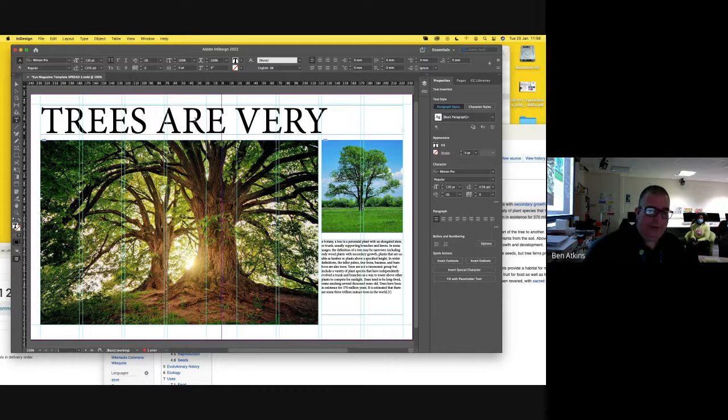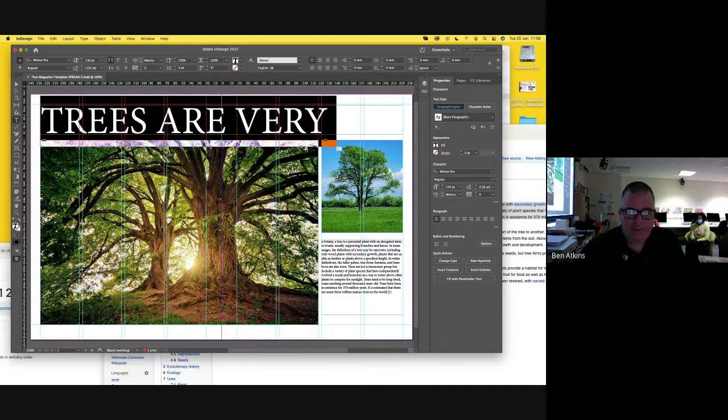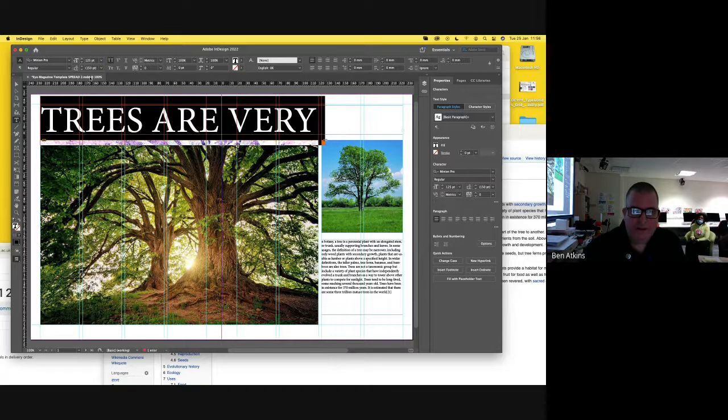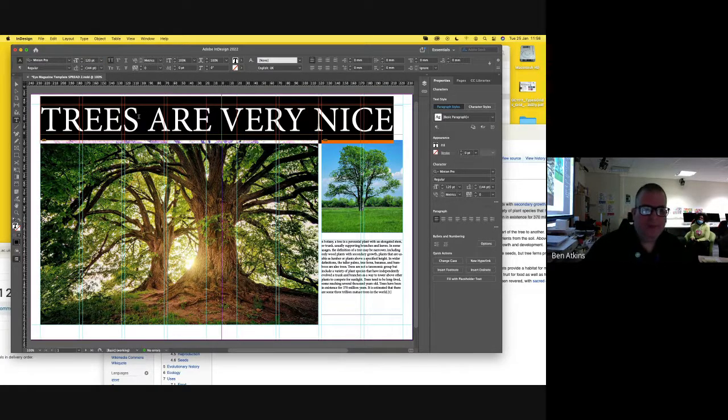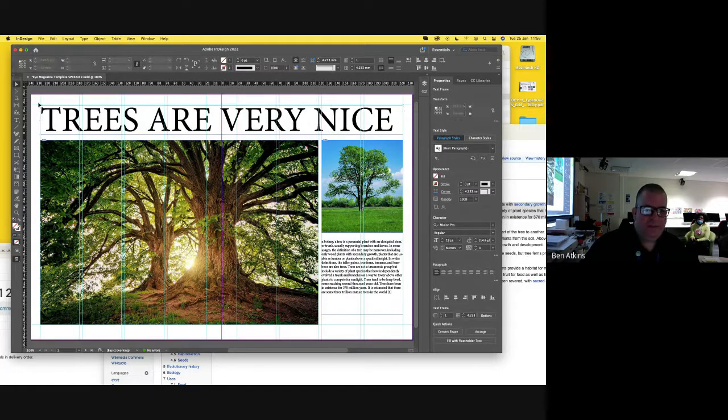You can see what's happened now. Because I've made it capitals, and capitals are bigger letters, there's not enough room in our text box. And we know it's cut off because, again, we've got this little red square here. So I need to now make this a little bit smaller. So, again, highlight it. And instead of 130, I'll go 125. Nope, need to go a little bit smaller still. 120. There it is. It's come back in there. Okay. So trees are very nice.